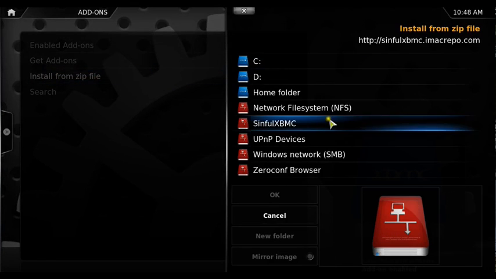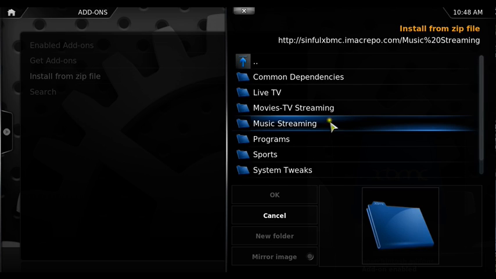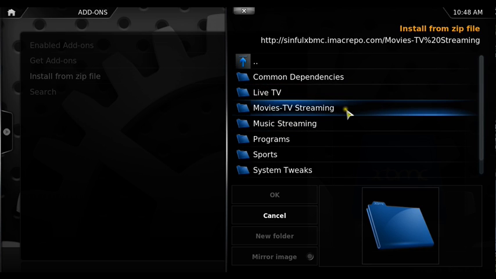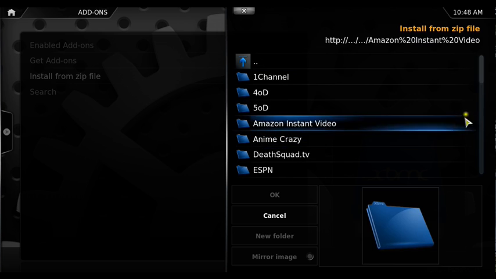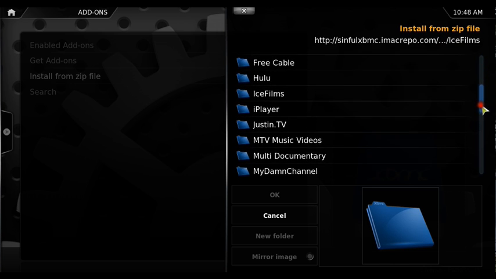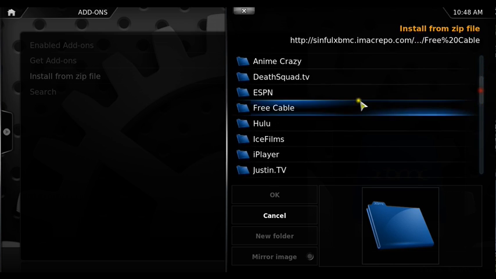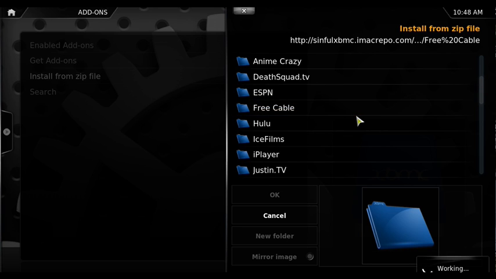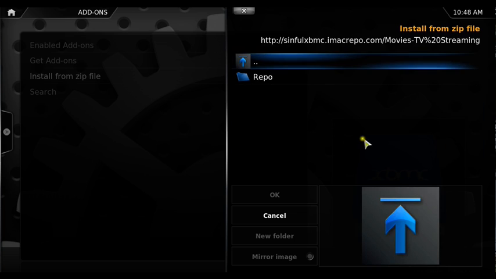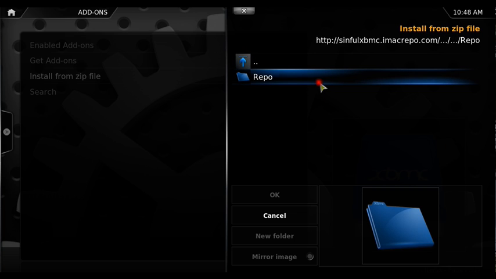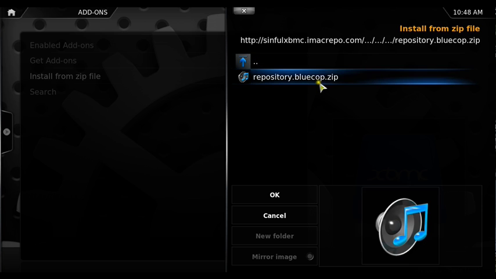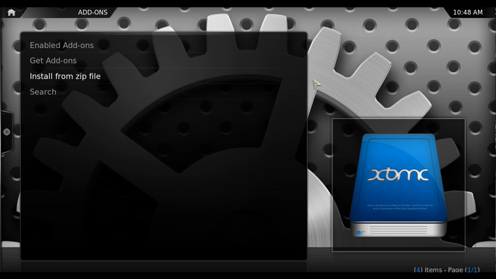We're going to go back to install, go back to Sinful XBMC, and then we're going to go to movies and TV streaming. And now what we're going to do is go to free cable. It is currently working, as you guys can see. Okay, so it's going to say repo, like most of them do. And it says repository bluecop.zip. We're going to select this file, and it's going to install.